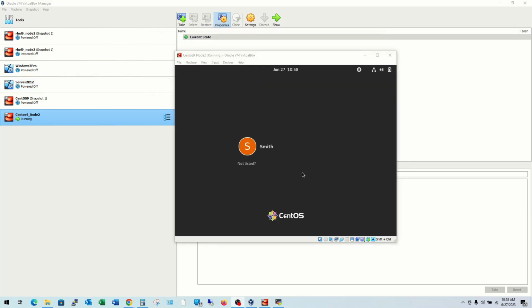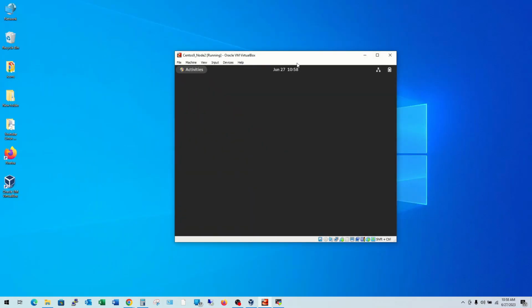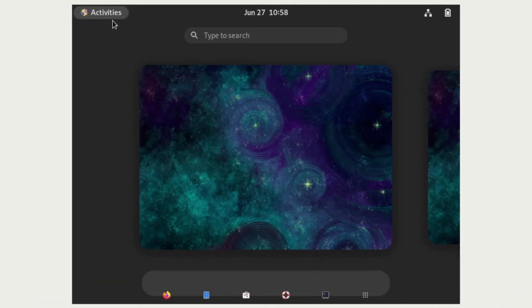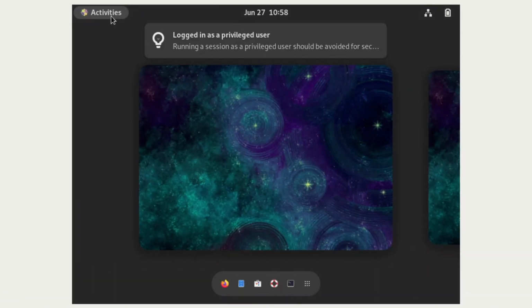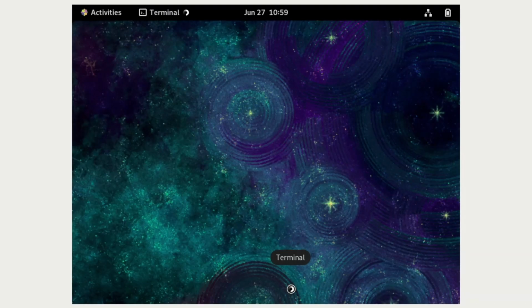So on this screen, you're going to log in. You can click and log in with the Smith user, or if you want to log in with a different user that's not listed here, you just say not listed. Like, I just want to log in with root and password. And here you can log in to your terminal.